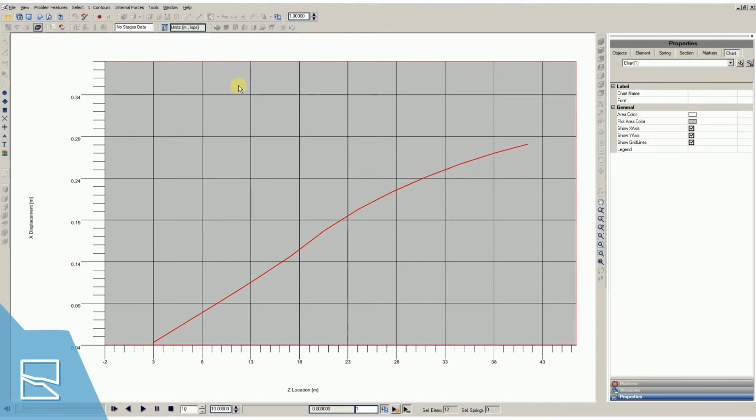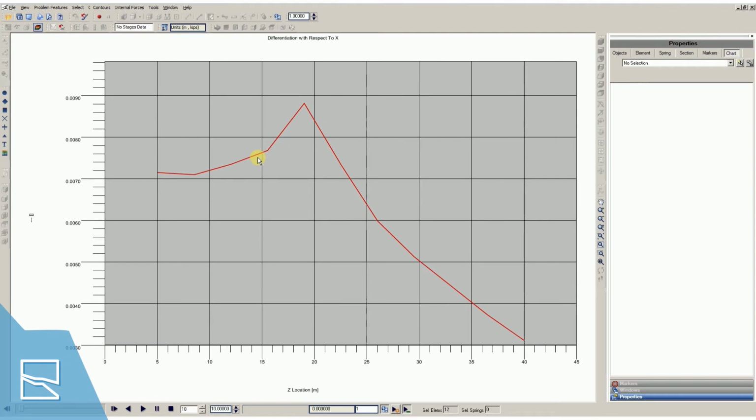Now we can right-click on the chart and create a new chart that differentiates with respect to X, location Z, to show the soft story drift for all of the levels. Next, let's get the windows tiled vertically so we can see everything together.